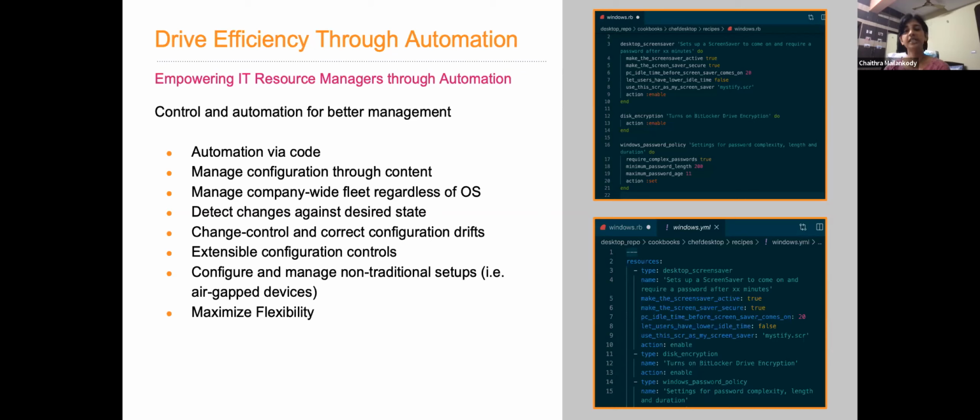And Chef provides a high level of flexibility, where you can define your own resources and have customized recipes, extensible configuration controls to meet each organization's unique needs, or even have department specific, team specific, or even user specific configurations. And all this is possible because your endpoint configurations are represented as code with Chef.